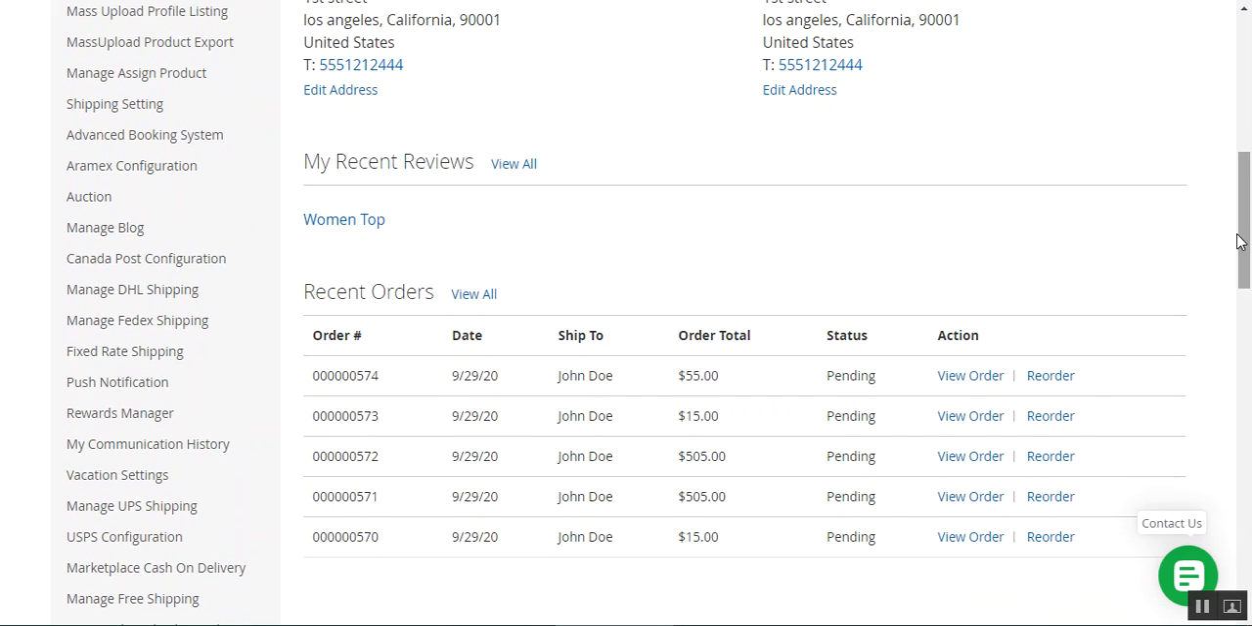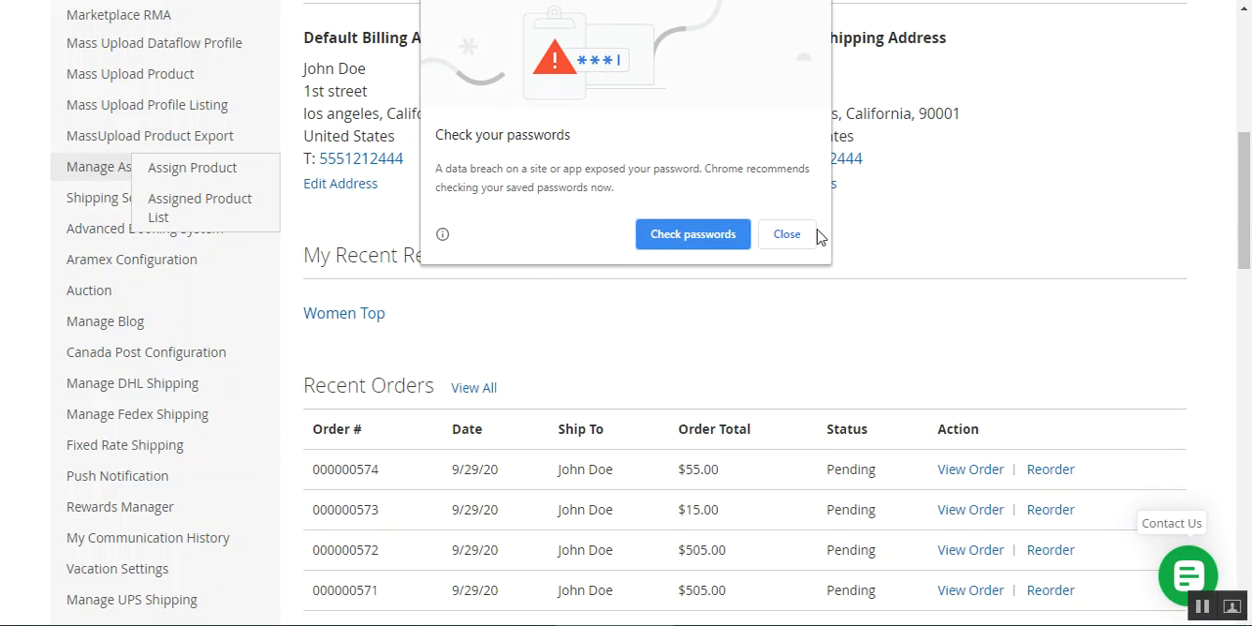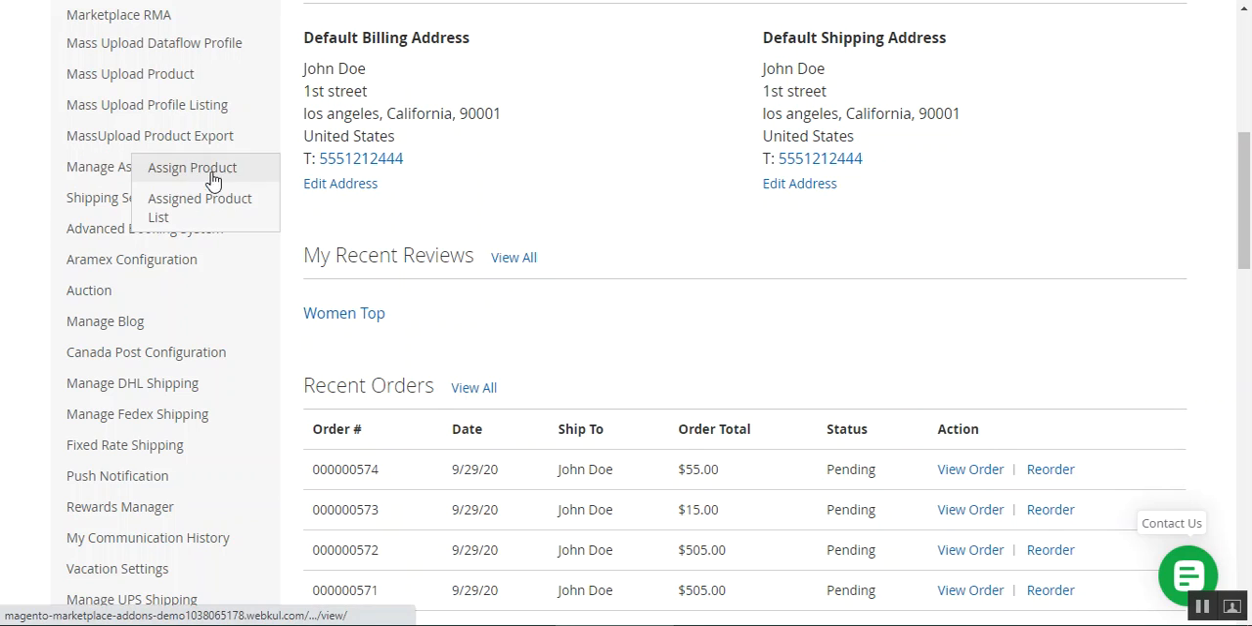So here on the left hand side, within this marketplace section, I'll have to navigate to the option that's Manage Assigned Product, this one. And under that we have two more options: one is the Assigned Product and the other is the Assigned Product List. So let's open them up in different windows, and we'll first go to the Assigned Product option.